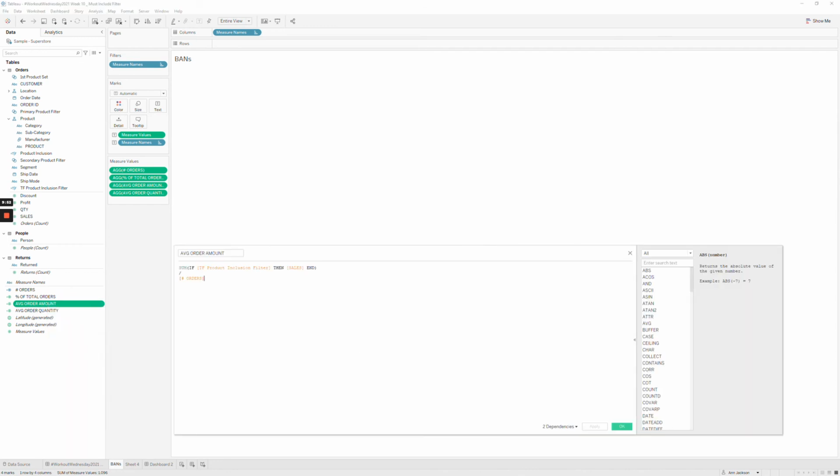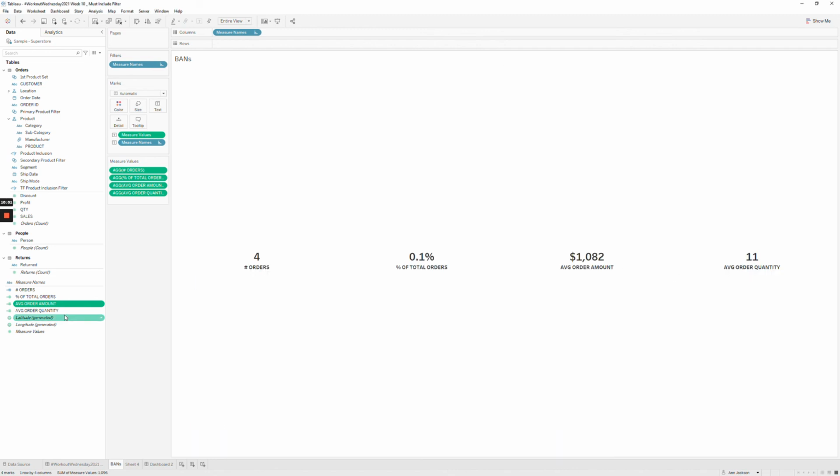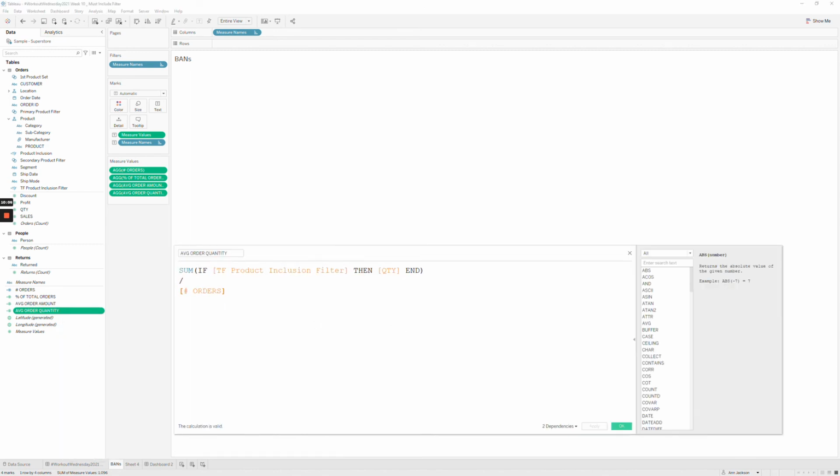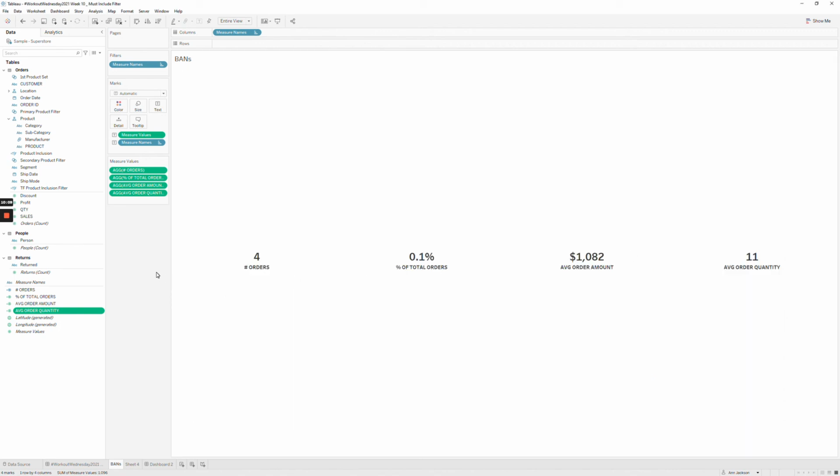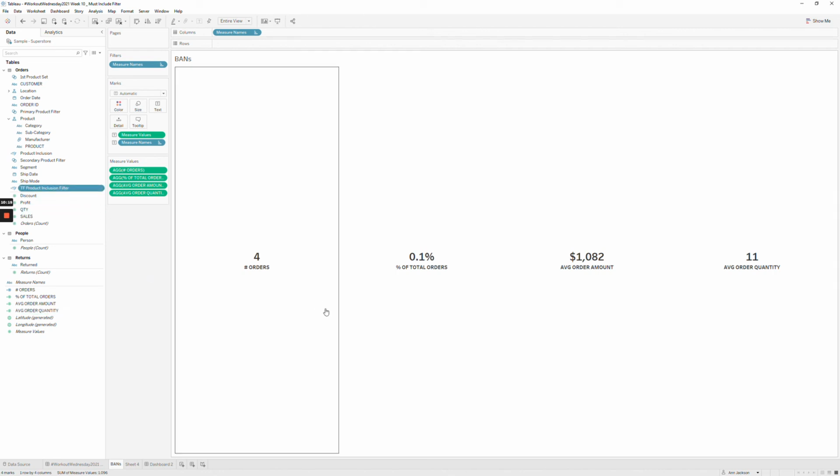Hey, what's the order amount? The sales, if it's inside of that, divide that sum by the number of orders, which is that same calculation we had before. And then the average order quantity is near identical. We're just using the quantity instead of the sum of sales there, so the sum of quantity. And then by virtue of how those sets function, and specifically this combined Boolean action here, this inclusion filter, these values will change depending on what we've set for our set controls.